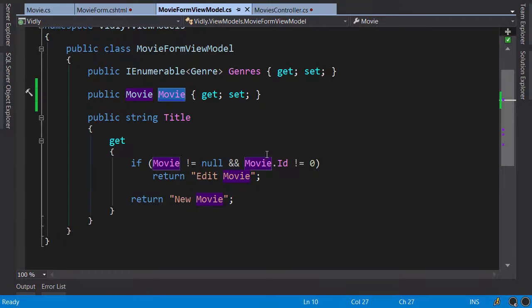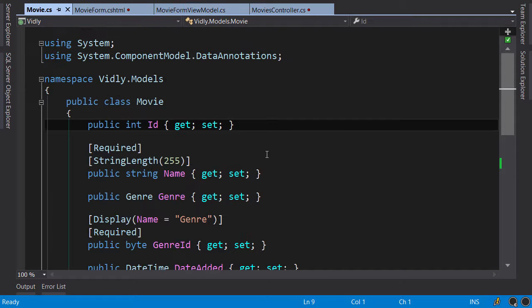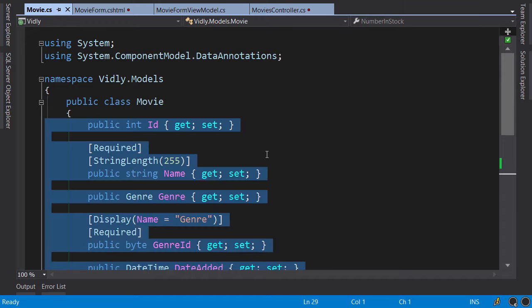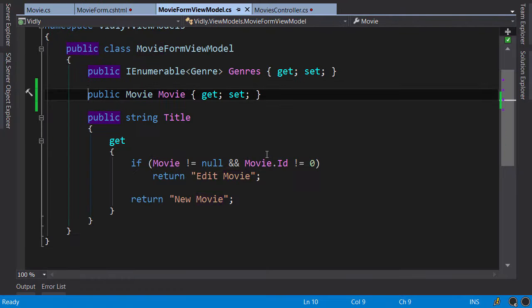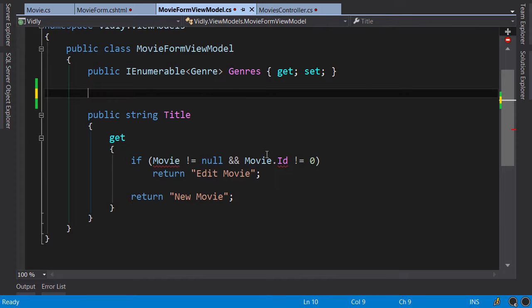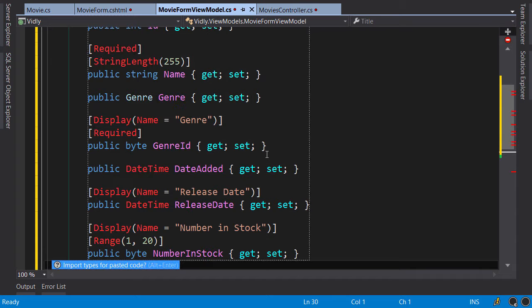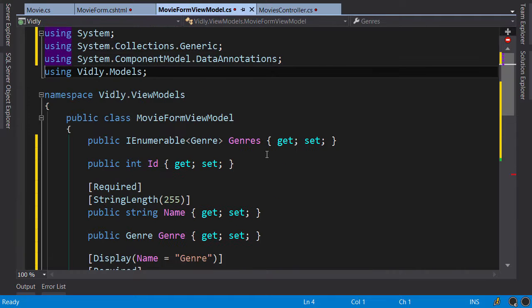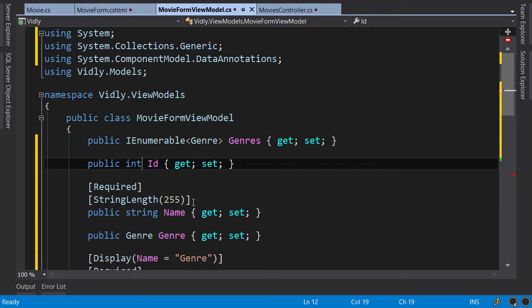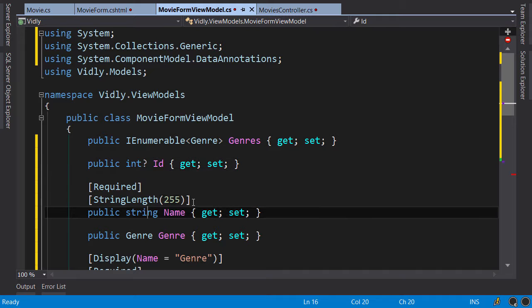So first I'm going to go in the movie class and select all these properties, copy, back to the view model, and replace this with individual properties. Now we import the namespaces using Alt and Enter. This is a ReSharper shortcut. So if you're not using ReSharper, you need to add system.componentModel.dataAnnotations on the top. Now with these properties, we're going to make them nullable. So ID is going to be a nullable integer. Name is a string, which is nullable by default.